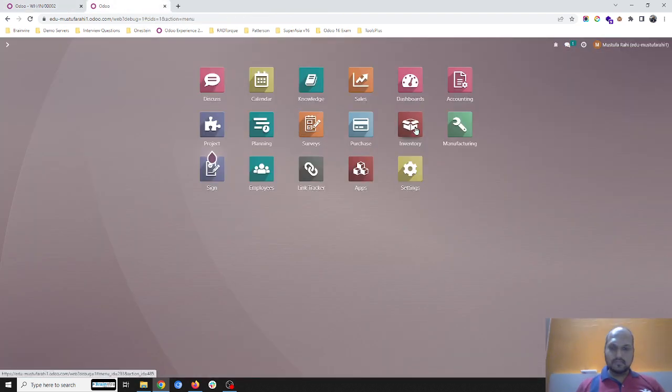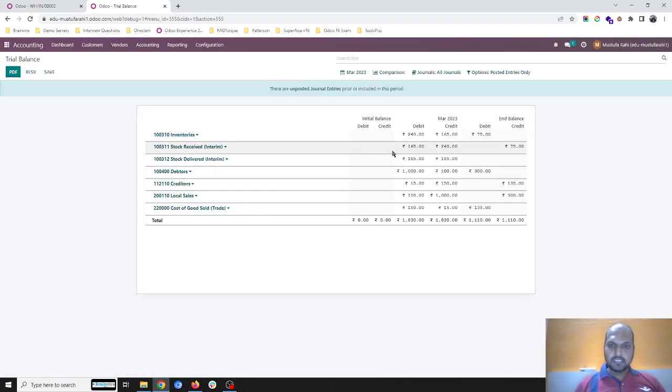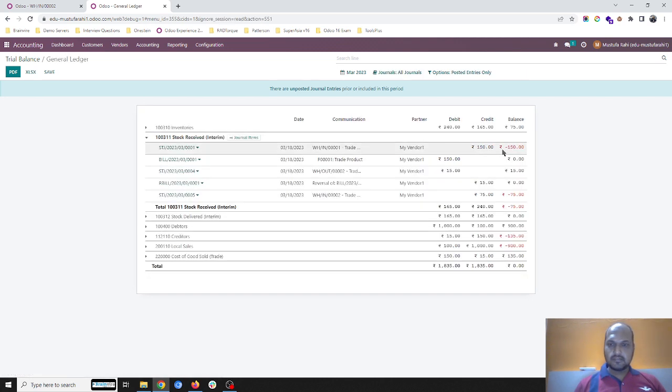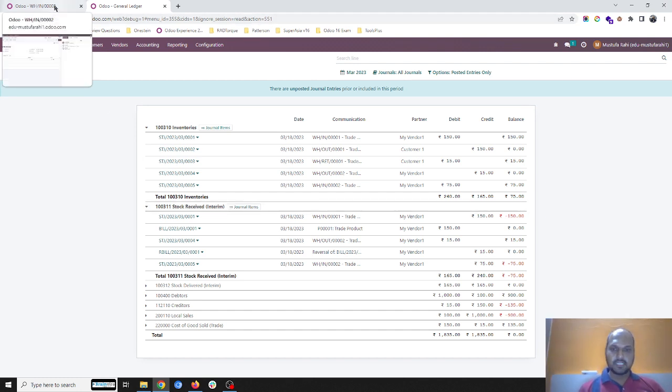So here in my trial balance, we can see stock interim has been credited with 75, and my inventory valuation has also been debited by 75. Okay, because stock increased and this is coming from interim as a part of our stock valuation account.